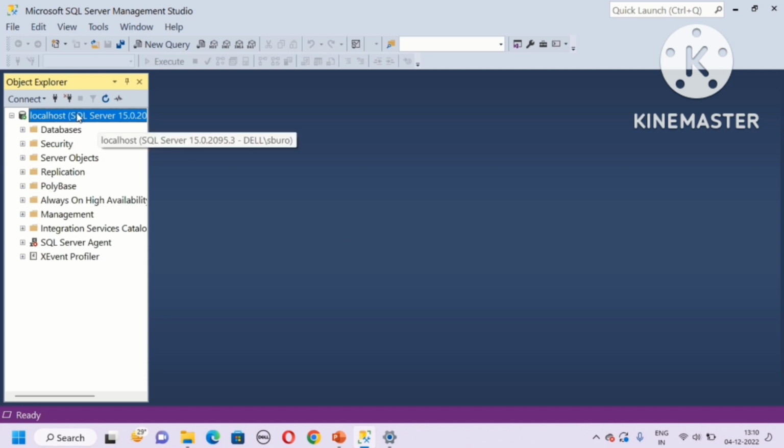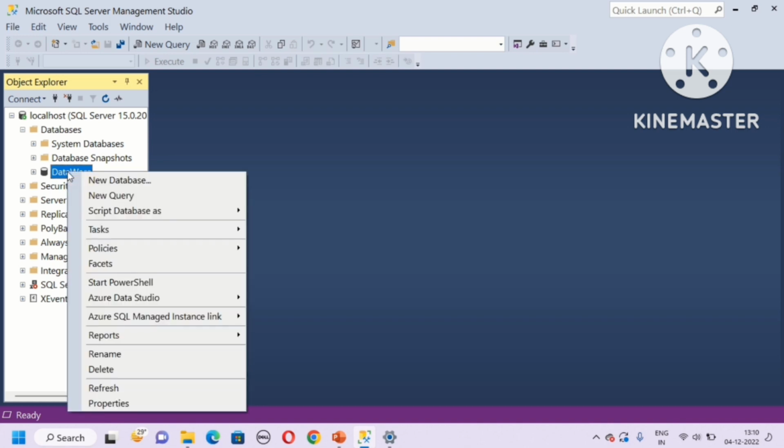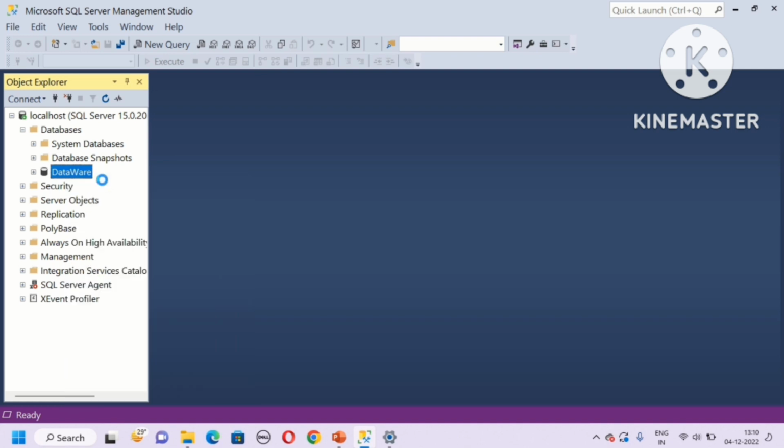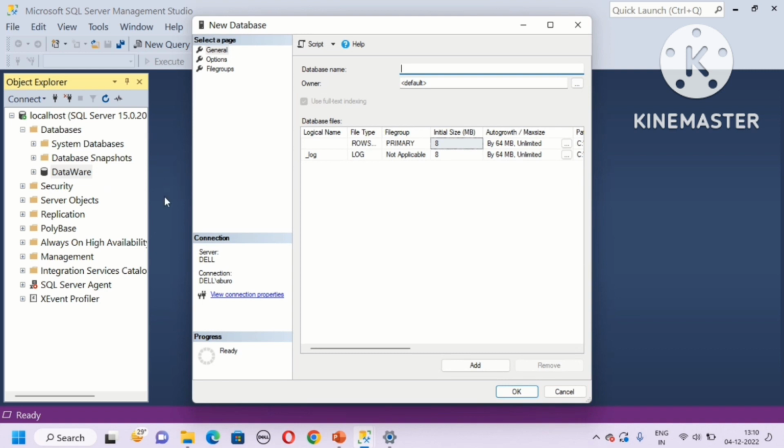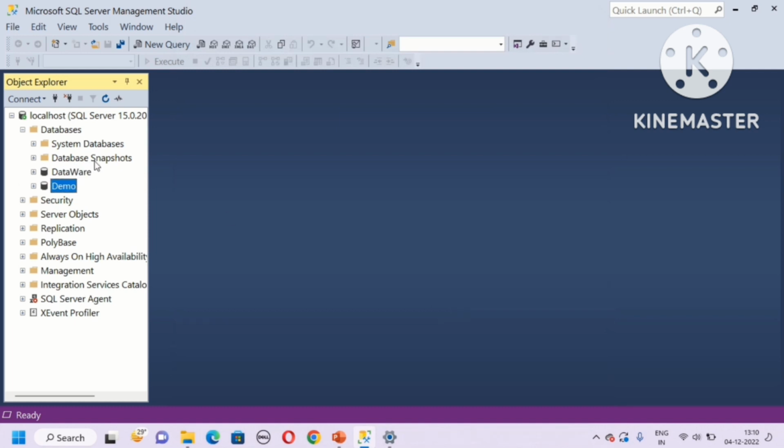On the left hand side you can see localhost and the SQL Server name, and below that we have databases. Right now we have dataware as the database. Now if I want to create a new database, I will right click, then click on new database. Here under database name I will put the name, so the name would be demo. Below you can find two database files, one is rows file and one is log file. Just click OK. As soon as you click OK, a new database is created named demo.